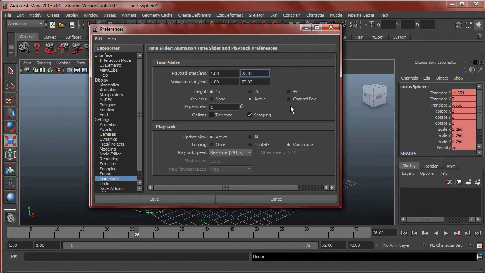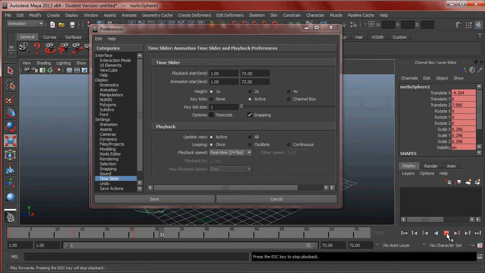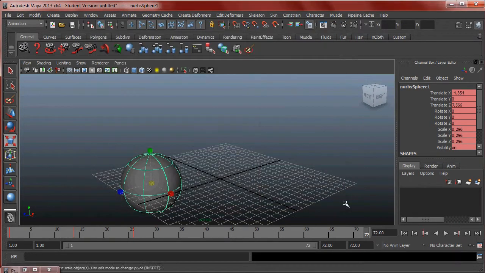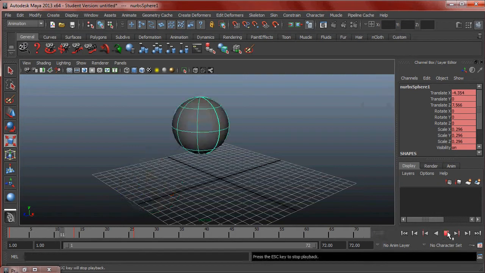A few other things we need to look at. Looping, continuous. Whenever you have the looping on and you hit play, it'll just loop back and forth here and then start over. Once, just plays it once and stops. See how it just stops? I play it one time and it just stops at 72. Playback speed's a really big one. If you play just every frame, look how fast the sphere goes. You can't even see what's going on.